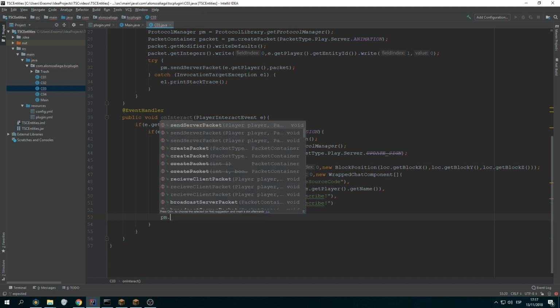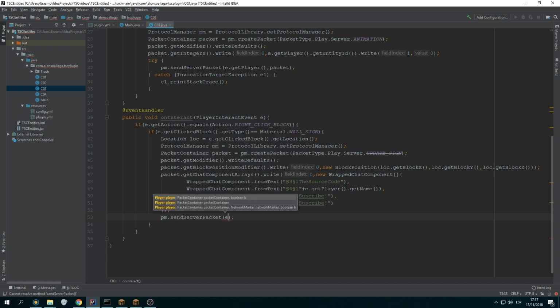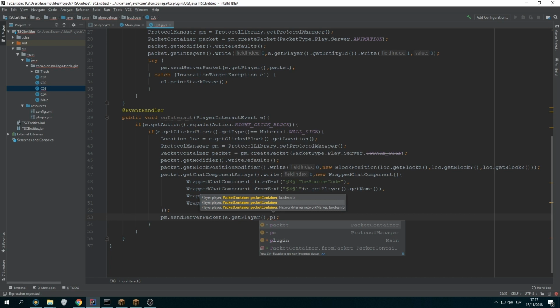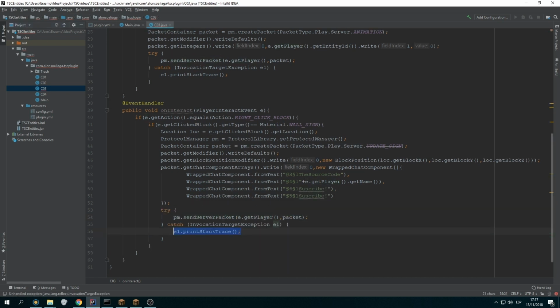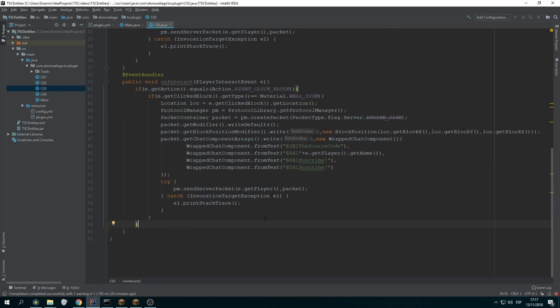I'm gonna get the PM send server packet. I'm gonna get the player, and I'm gonna send the packet, which is packet. Again, try and catch because there might be errors. And that's it. For the last one, I'm gonna create, for example, explosion. Keep in mind that this is explosion packet only. It will not produce any sound.